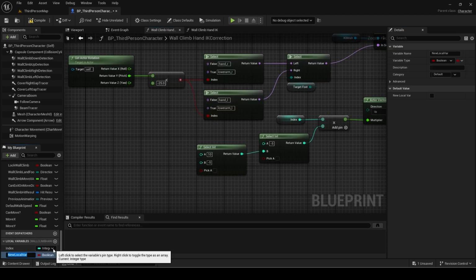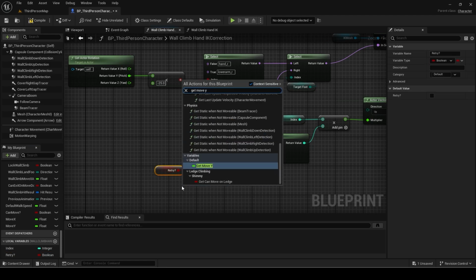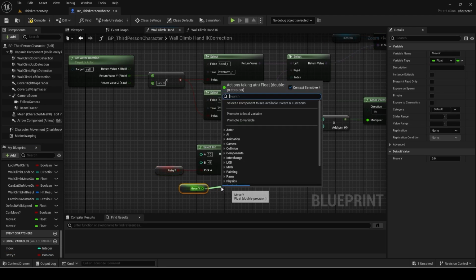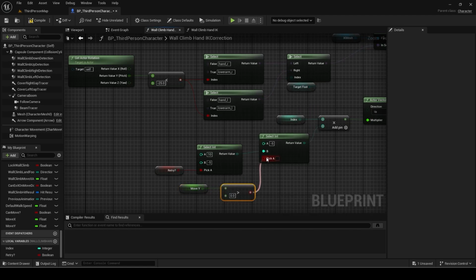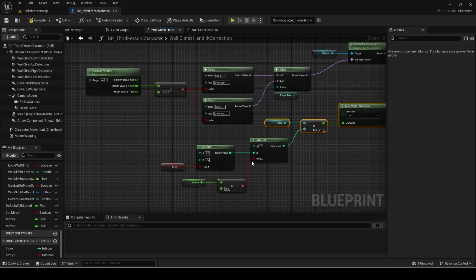Make a new local variable called retry for this condition. The retry variable will be used to run this whole for loop with break twice in case the first one missed, it will do it again. The first time it will search below for a hand IK location while the second time it will search above.